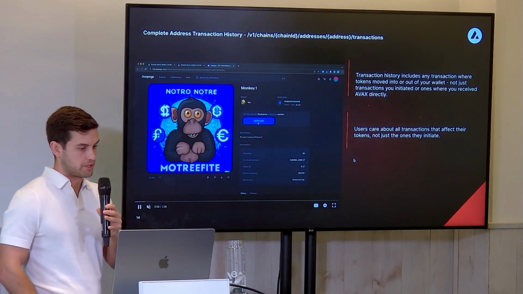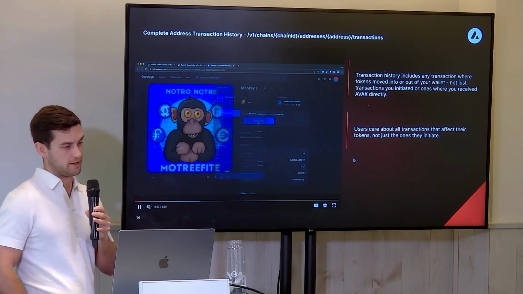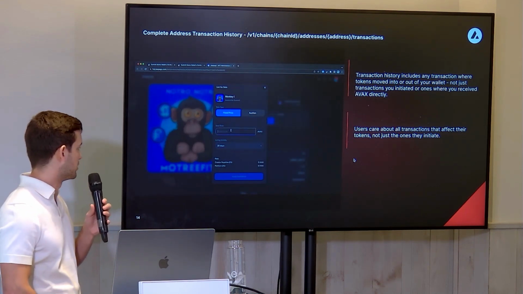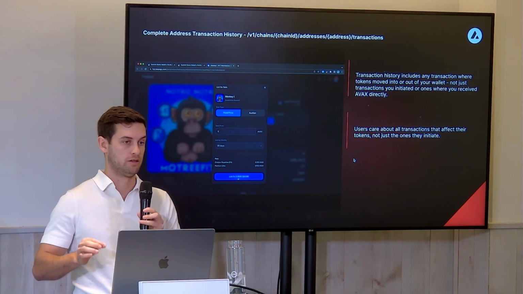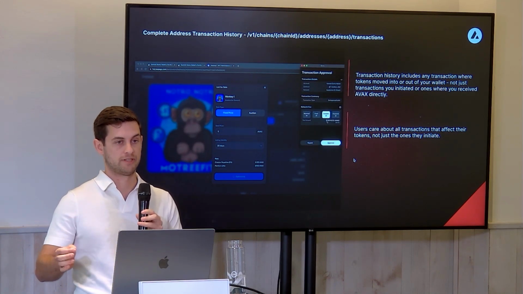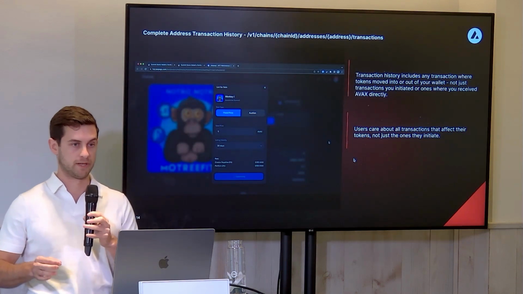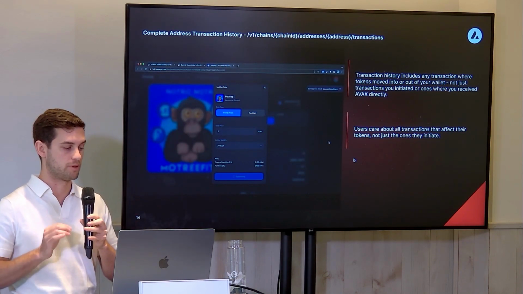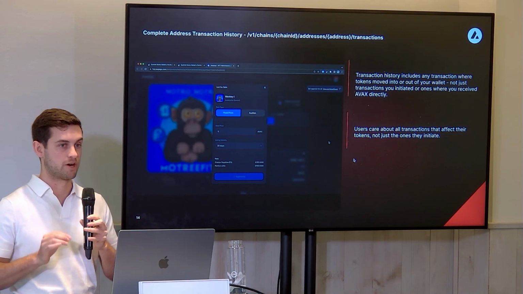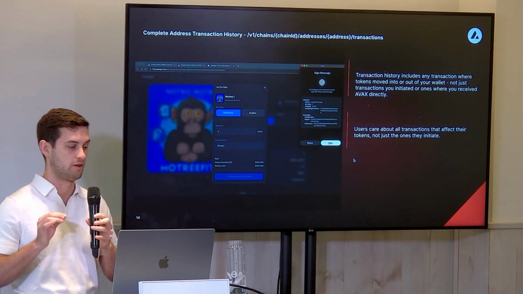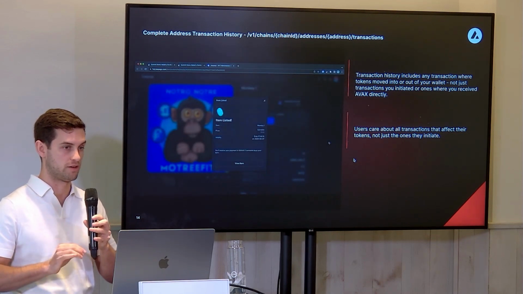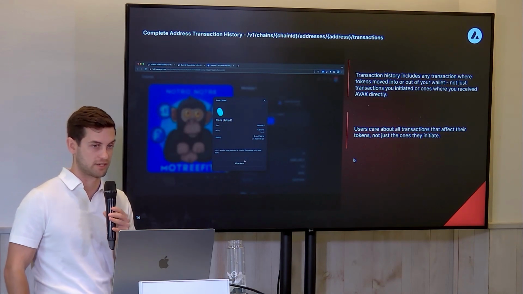So the last feature I want to show is what I find one of the most interesting features of Glacier, and this is a complete transaction history. Now, most explorers, you can get a transaction history already, but they miss some complex transactions where there's smart contract interaction that moves tokens into and out of a wallet where the wallet didn't initiate the transaction.